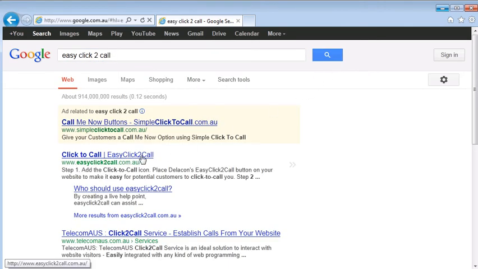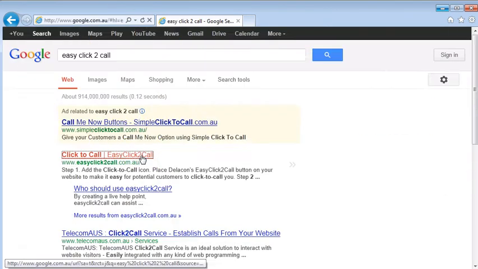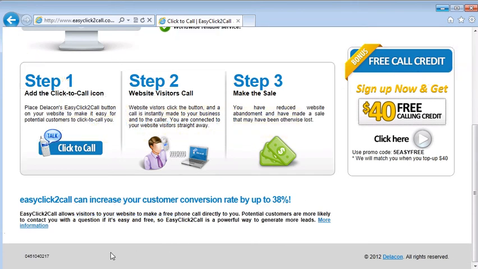Now click on the Google link that will take you to your site where you have your call tracking JavaScript. On the Easy Click to Call website, we've set up the call tracking phone number in the bottom left corner here. This is the number that I'll call to test our goals.